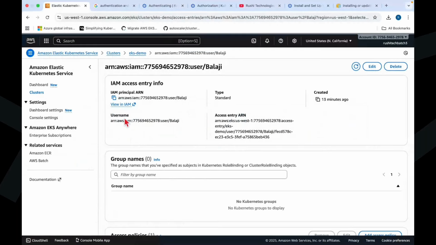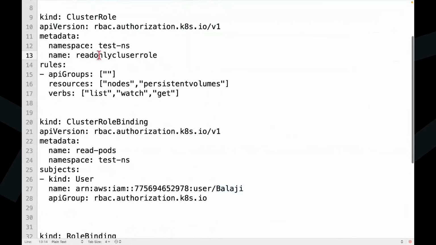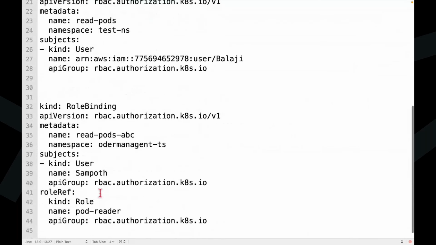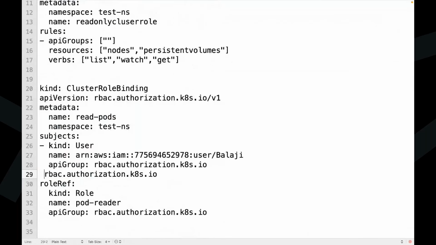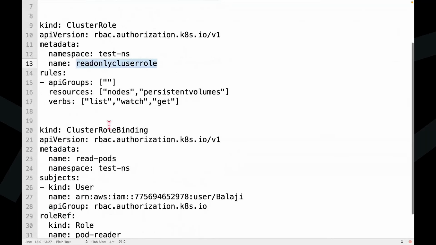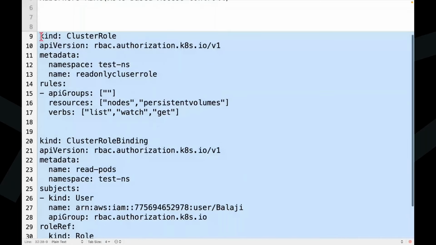So this is the user ARN, right? You can give it completely like this. Now we are linking this user with this cluster role. Let's say the role reference is missing, and you are linking like this: that role reference, this is the name of the role, that you can link, right? Because these are cluster level resources.